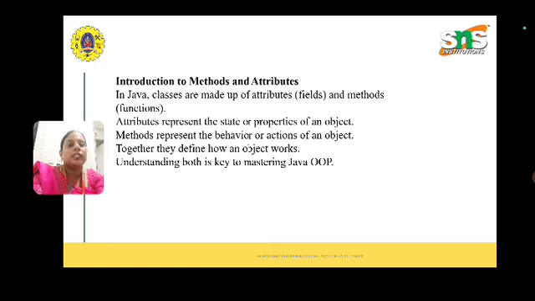Why we call it methods instead of functions is because methods can be declared inside of the class only in Java. We cannot declare any methods outside of the class, so that is why we call it methods. So attributes represent the state or properties of an object. Methods represent the behavior or actions of an object. Together they define how an object works. So understanding both is key to mastering Java OOPS.